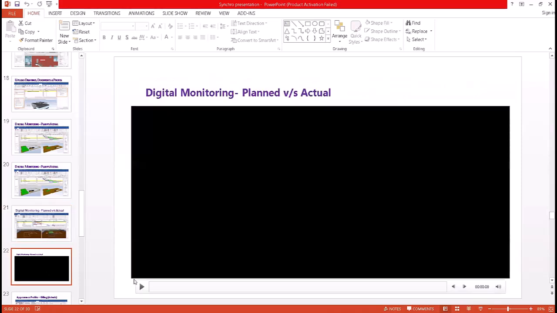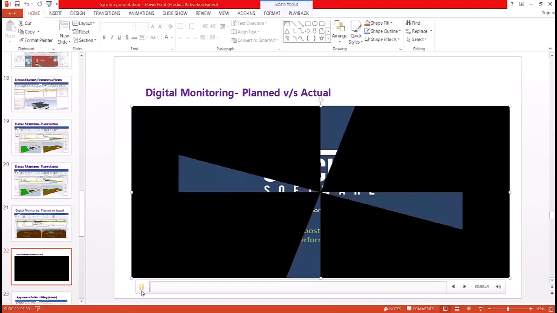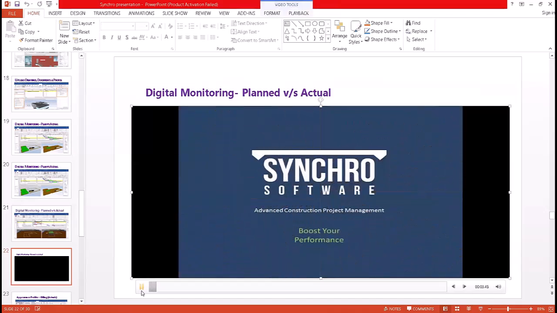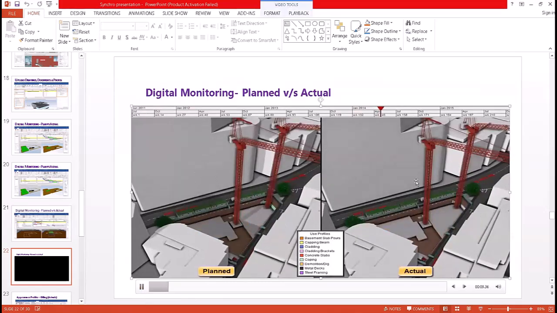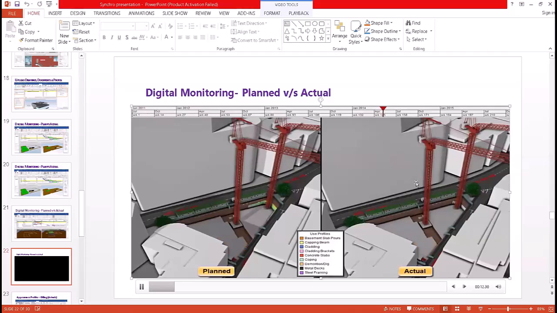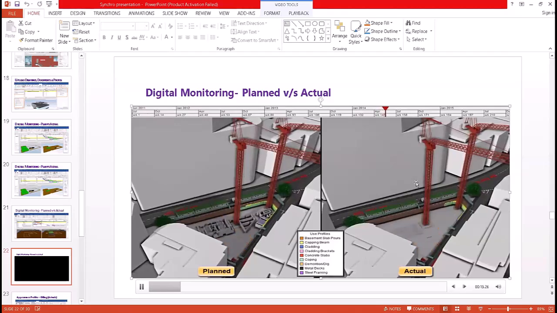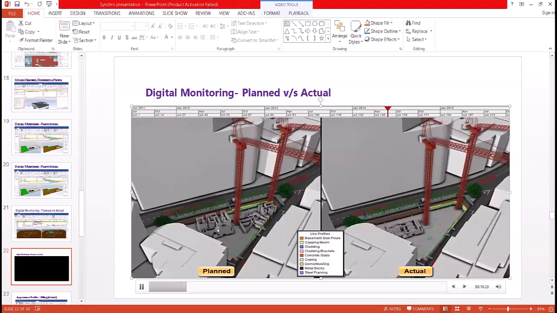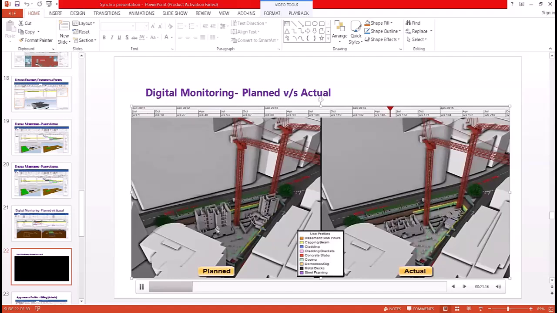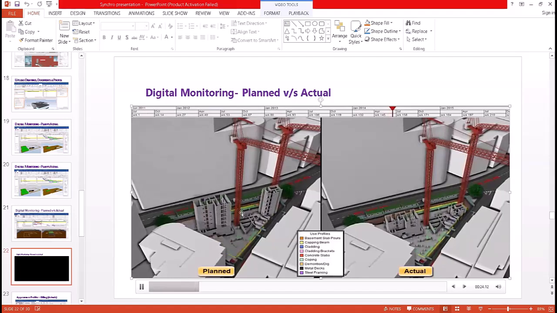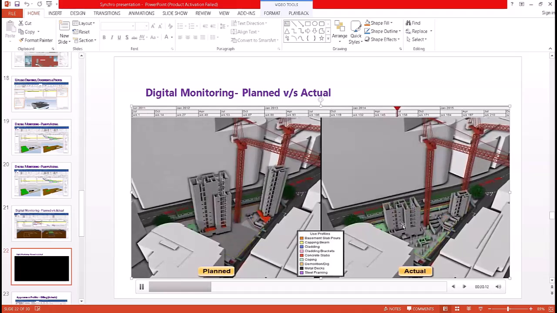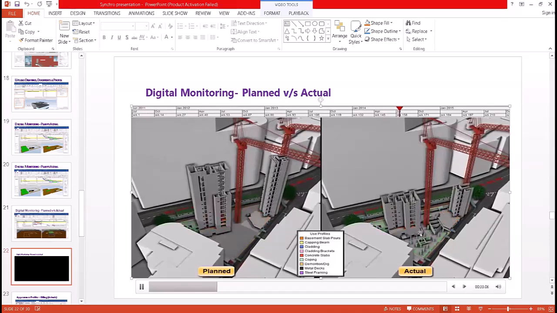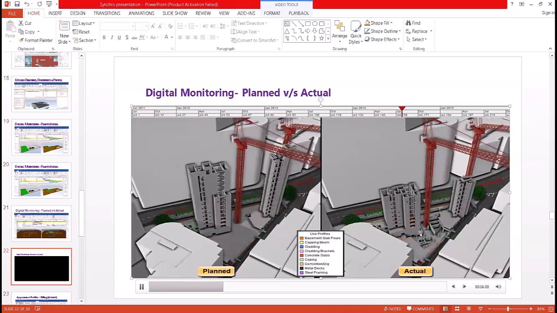So here is again a small video of how digital monitoring of planned versus actual can be done. So you can see planned and the actual. See, the planned was so high, but actual is a little bit low. These are all created with the help of the animation feature in Synchro 4D Pro.